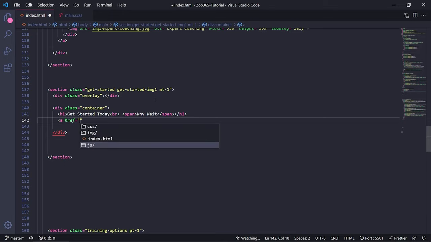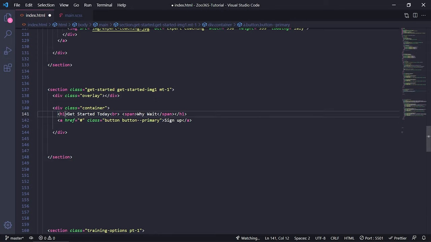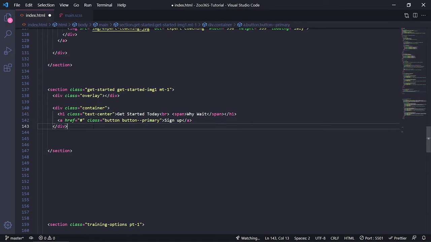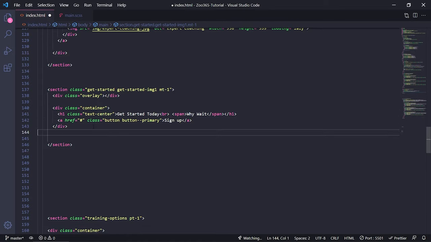So we're going to do href here. And then this is going to be a class name of button. And then I'm going to use the primary button, so button dash dash primary. And this is going to be sign up like so. Let me see if I'm missing anything. This could definitely use the class center that I created earlier. So let's do text center like so. And I think that we should be good to go with this section.